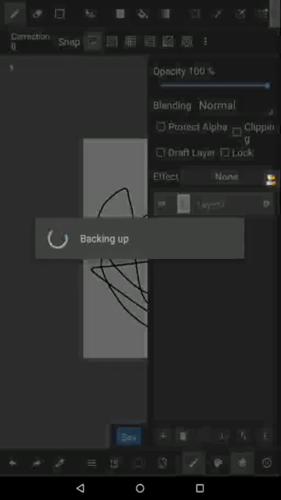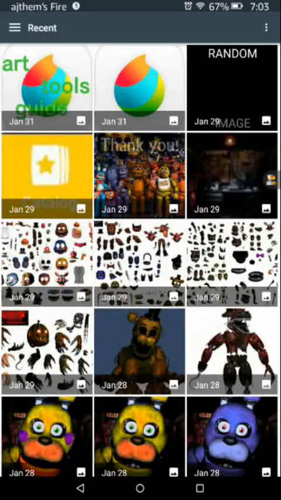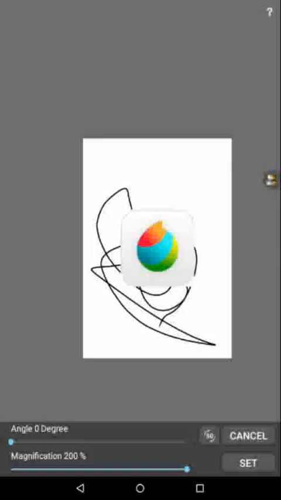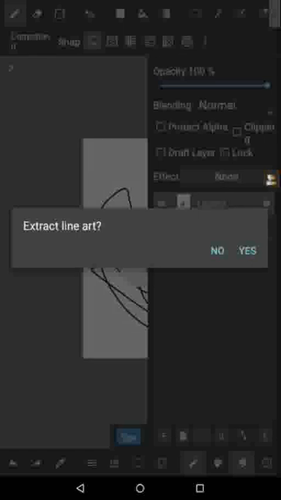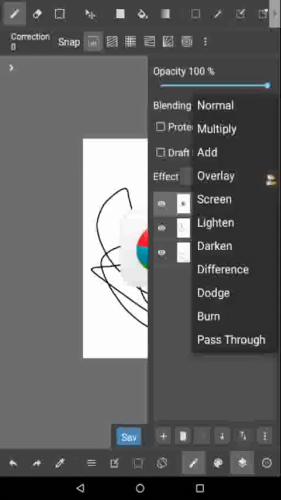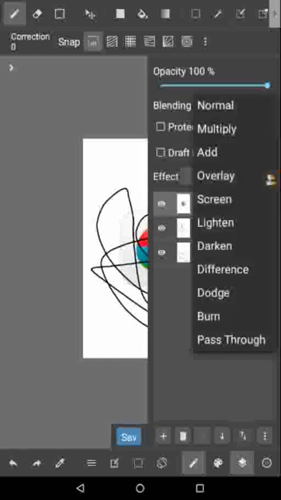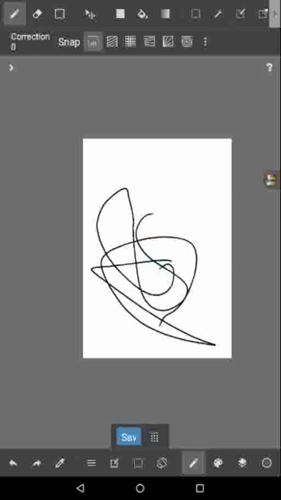Next is selecting an image to add. I've selected my image. Now I want to get into blending. First, there's multiply, which goes in the back and blends in with the previous layers.